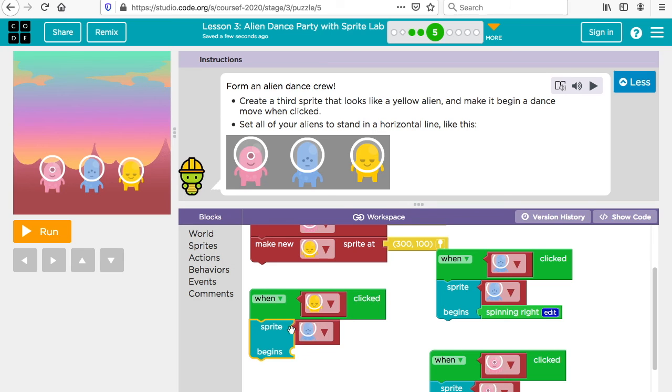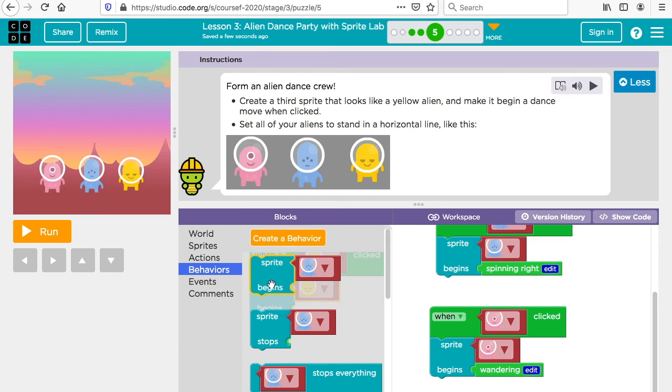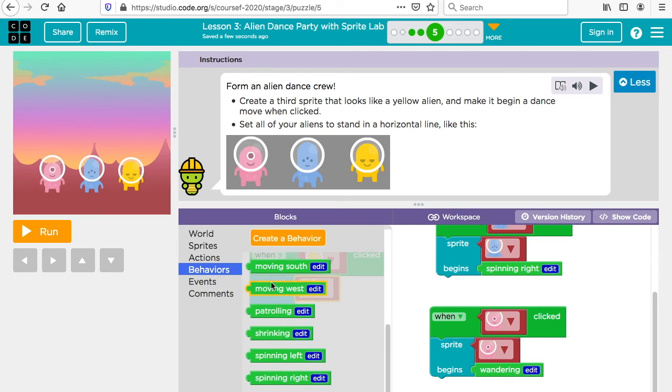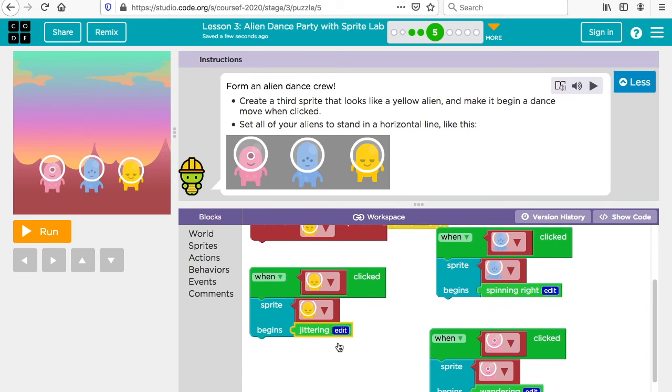Now this is another thing, it's got to be yellow, right? Because we don't want to control the blue, we want to control the yellow. So when the yellow alien is clicked, the yellow alien is going to, let's go to behaviors. I think they wanted jittering, let's try. Okay, so everything looks good.